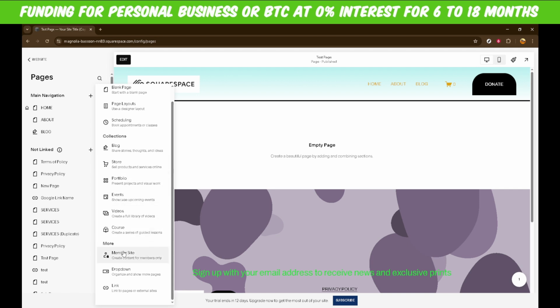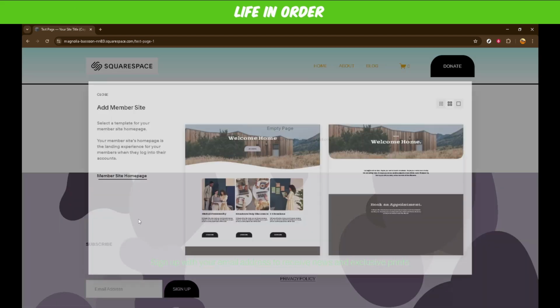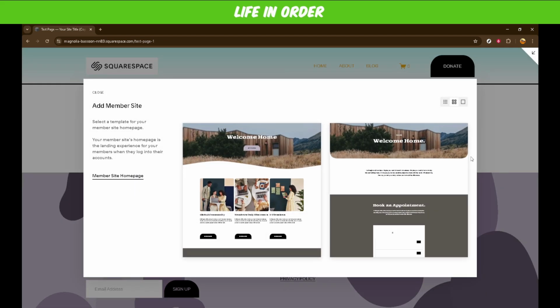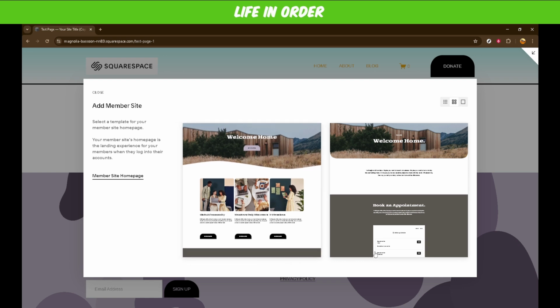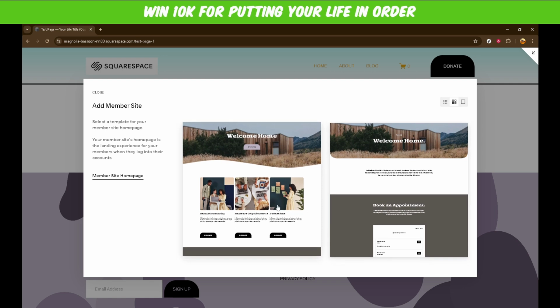You'll see several options, but Member Site is what we need for building a dedicated space for your members. Selecting this option helps Squarespace understand that you want to create a special page just for those who sign up for membership on your site.